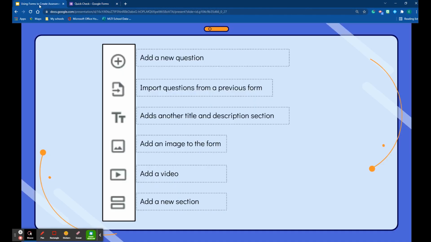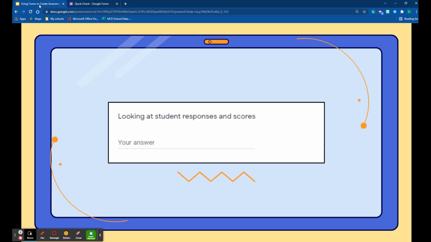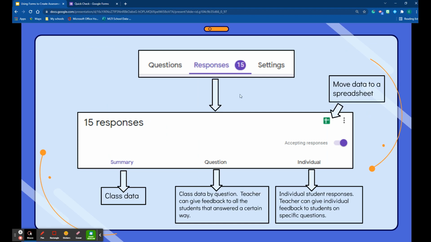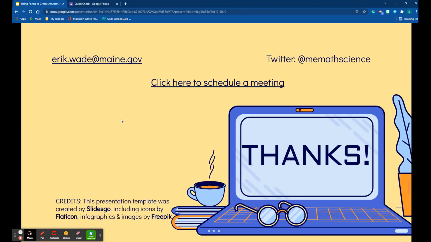So I'm going to sneak back over here. Here we are. There's your responses. Here again is a bit of a cheat sheet to help you remember what each one of those does. So it's there for you if you need it. And that is it. That is the end of our time.